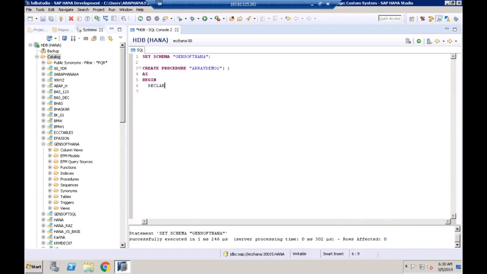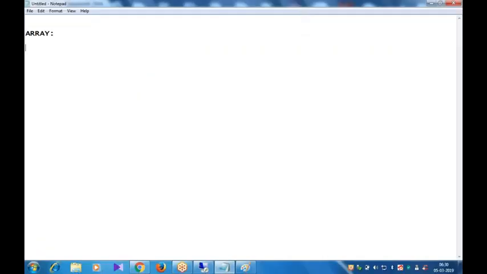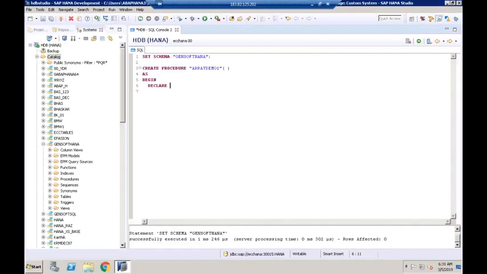How to declare the array? If you take our C language, if you want to declare an integer array, how do you declare? You'll say something like this: int x of 10. So what is the meaning? It can hold 10 integer values, x of 10, or char y of 10, something like that. So here, in order to declare the array, let me give the array name as something.